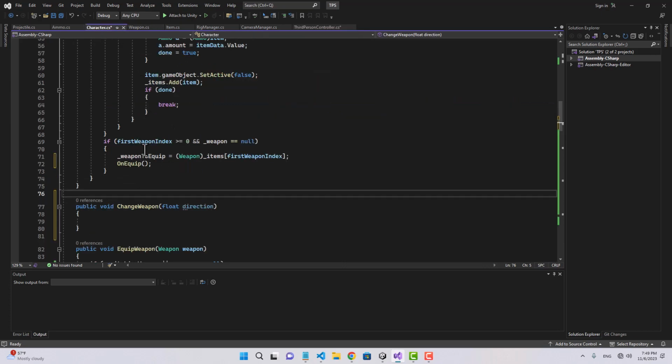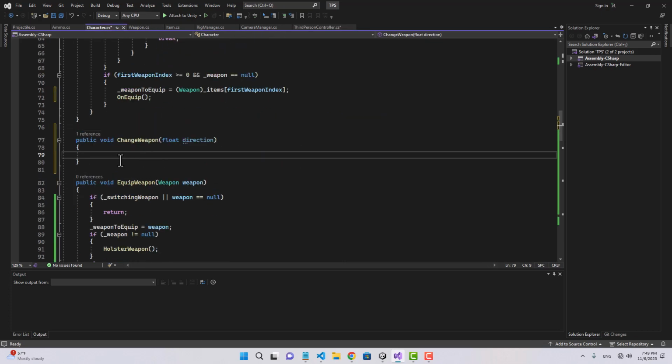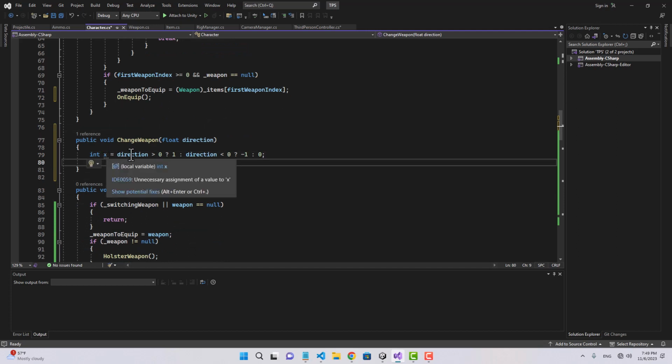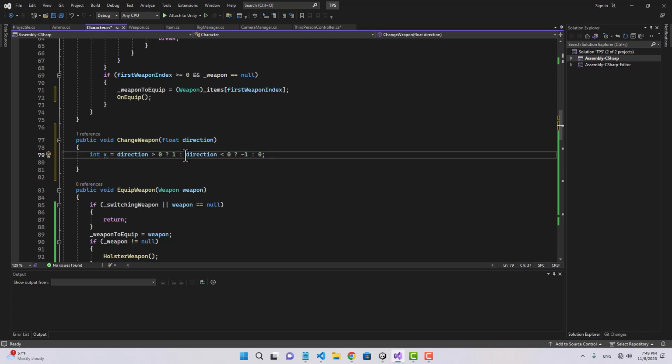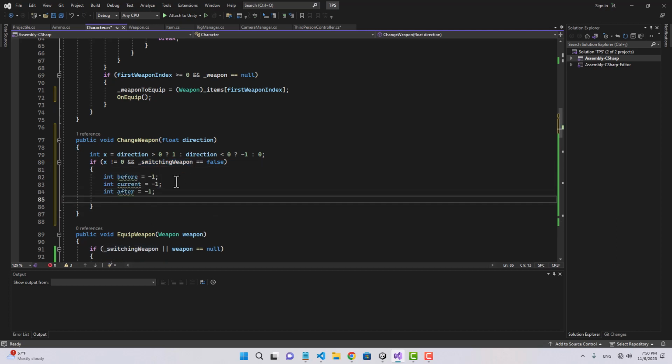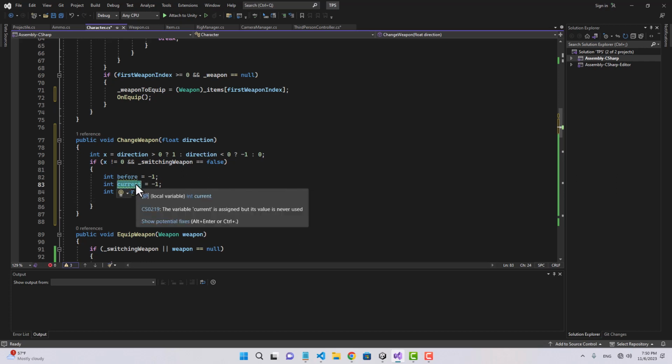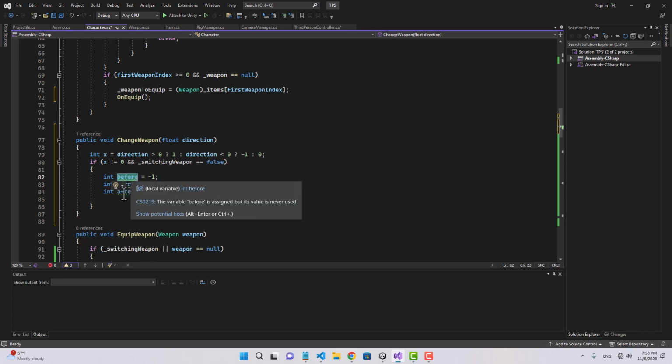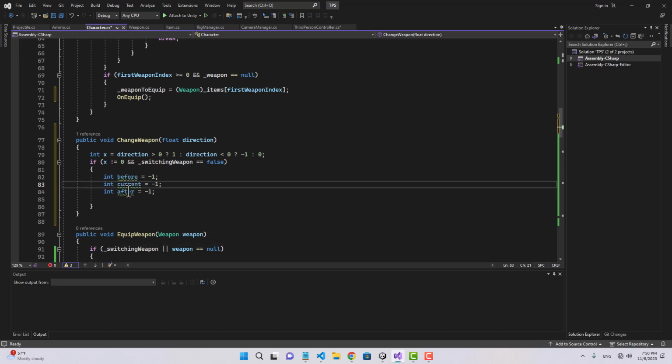So here in the character, in the change weapon, I'm going to define an integer, call it x. If direction greater than 0, we're gonna choose 1 as the value of the x. Otherwise, if direction is less than 0, choose -1 as the value of x. Other than that, we're just gonna put 0. So if x is not equals to 0, and if we are not already switching weapon, I'm going to create 3 integers representing the current weapon index, the weapon before the current weapon, and the index of the weapon after the current weapon.